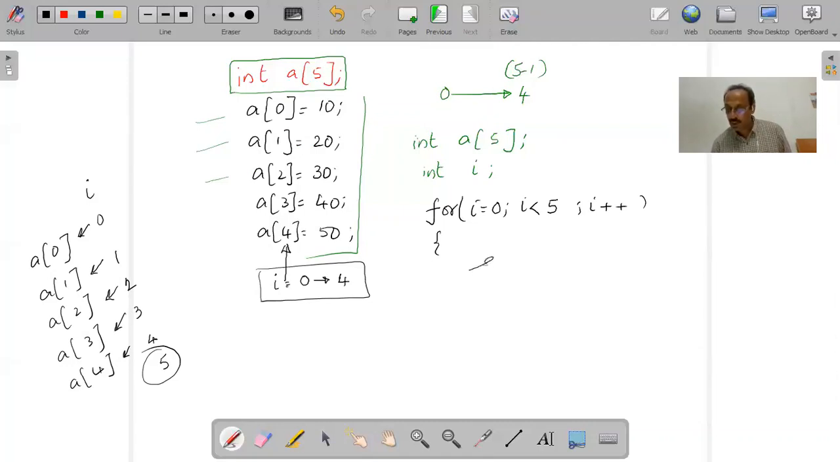What am I supposed to do? I need to read. What should I read? Scanf. Because it is an integer variable, I need to declare the format specifier as %d and ampersand of a of I.